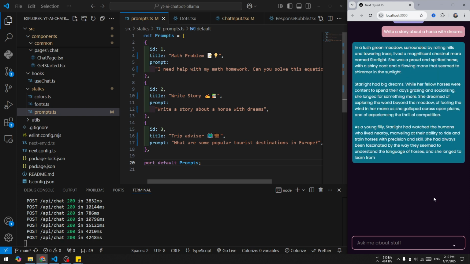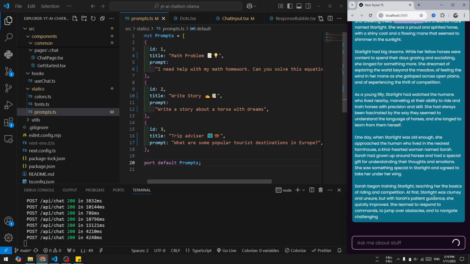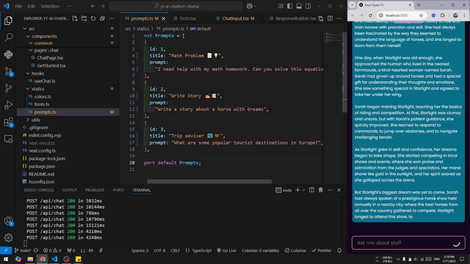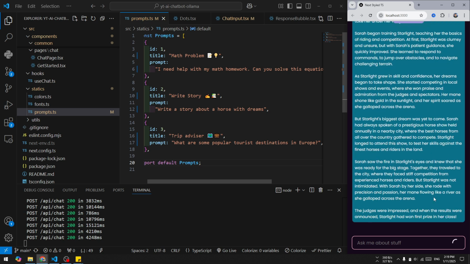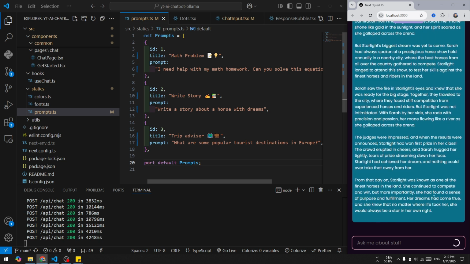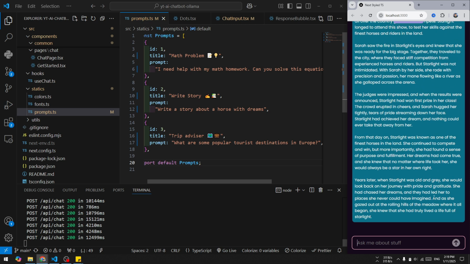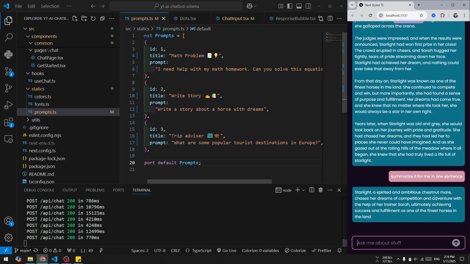As you can see, it's generating the story for us, and it's quite long. So eventually I'm going to ask it to summarize it for me. I will wait for it to finish. Now I can say, summarize it for me in one sentence. Let's see. Yes, as you can see, it's quite summarized and it's in one sentence, so it works too.